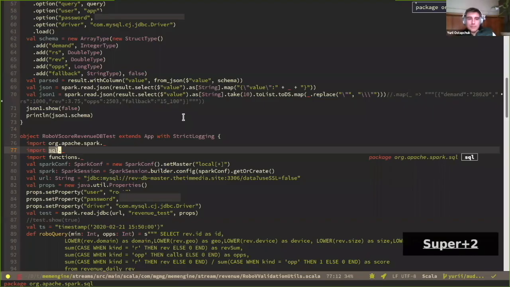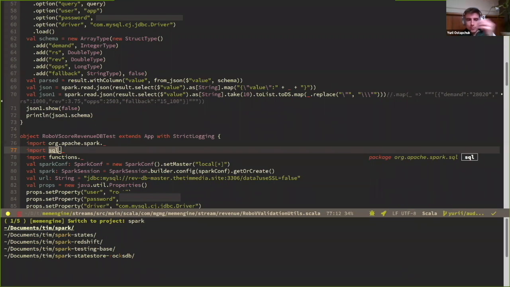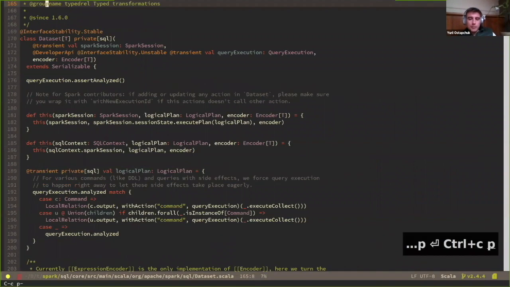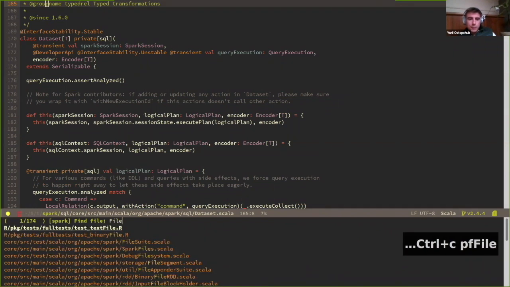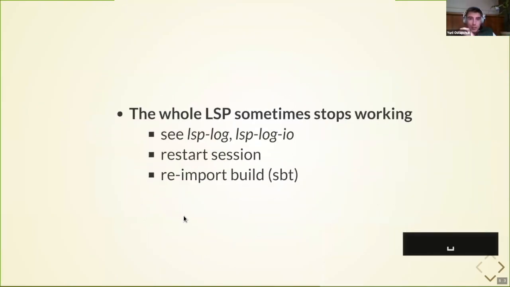I found it a really useful strategy to keep a copy of the libraries that I use the most. For instance, Spark. I just keep a checked-out copy of the source code of Spark, and I navigate through it using Emacs native features, searching for a file by name and stuff like that. So usually I use LSP navigation for some quick navigation, and if I need to dig deeper into a code base, I usually go to the separate project.